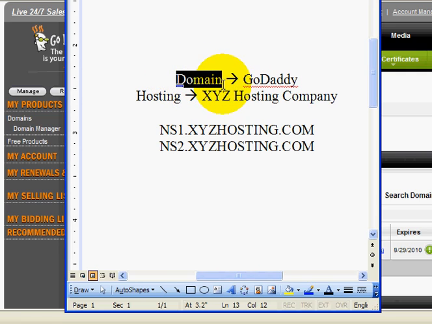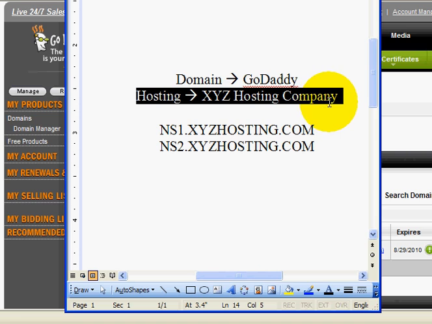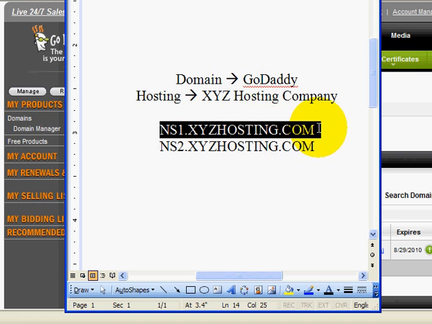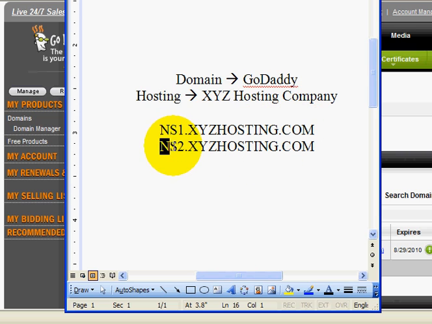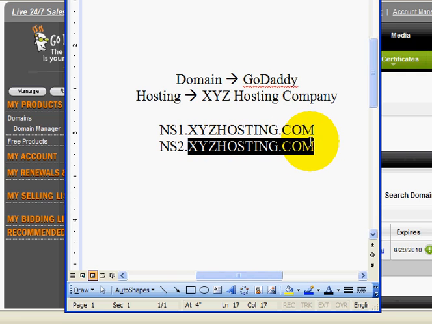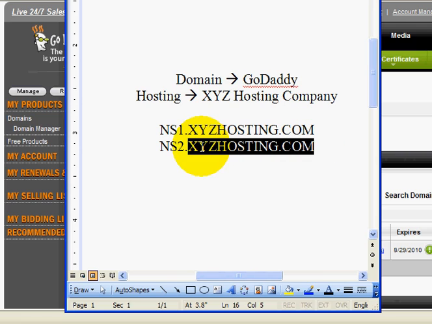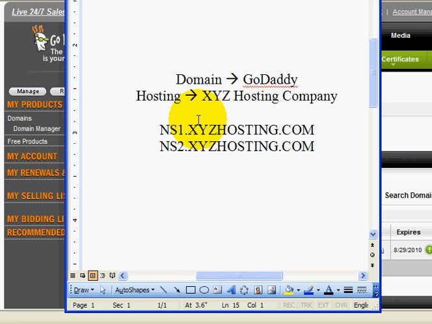You've got your domain name at GoDaddy. You're going to have to get hosting at another company, and I'll say XYZ Hosting Company, for example. When you sign up over there at XYZ Hosting, after you sign up and you enter in all your information, they're going to give you your name servers. And they're going to look something like this: ns1.xyzhostingcompany and ns2.xyzhostingcompany. Keep in mind that this part right here will change depending upon what company you're with. So what we're going to have to do is go into GoDaddy and plug these in over to where your domain is so it can start working.